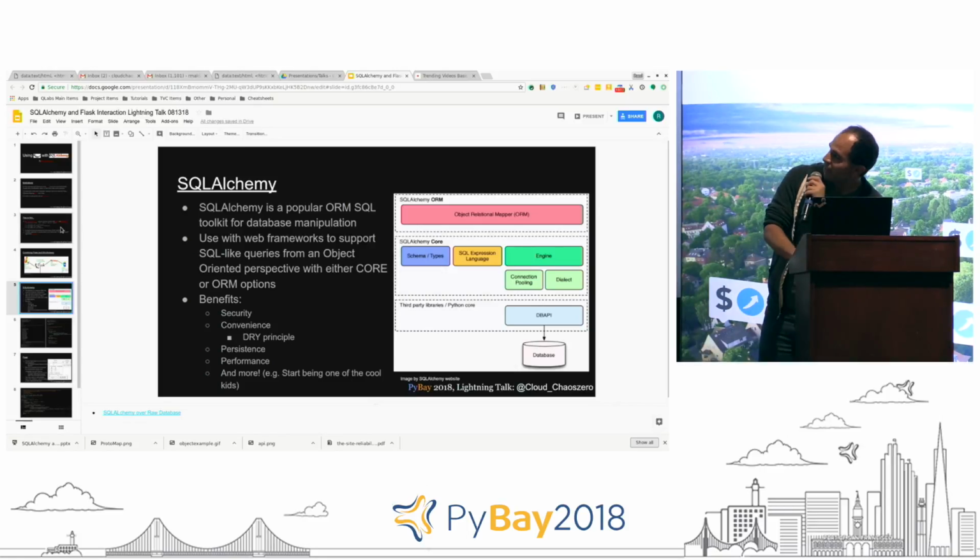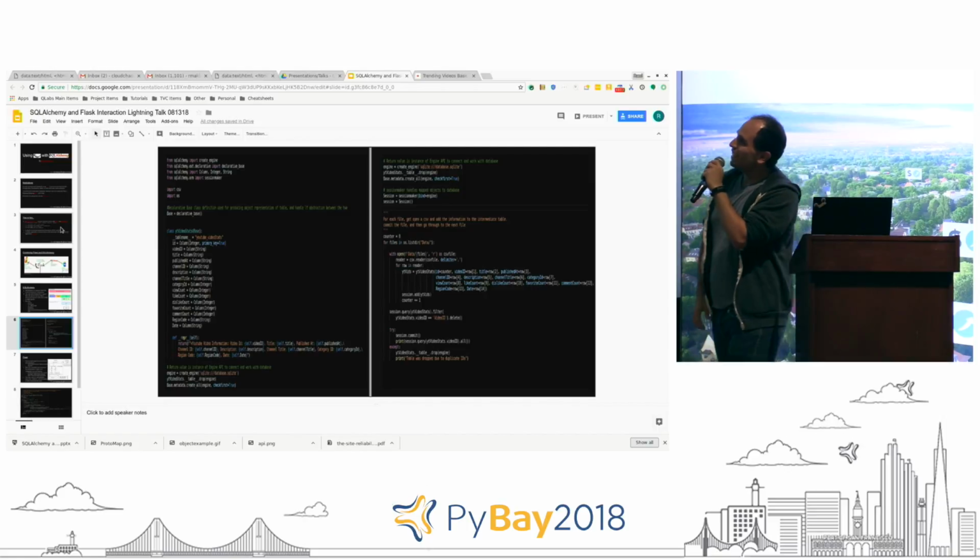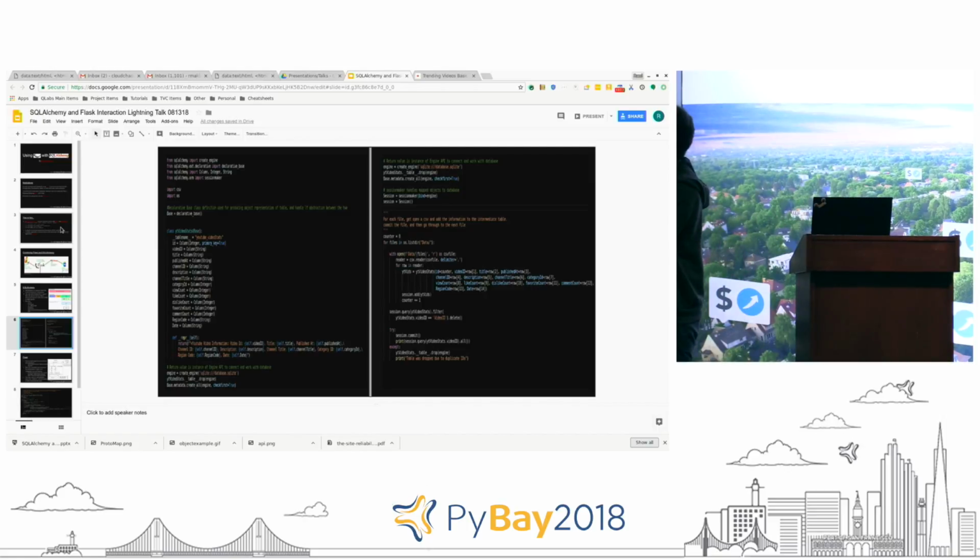Let's go into the code. Cool. OK, so what you notice here is you don't see SQL statements or a string containing SQL statements. What you barely see is a Pythonic way to query information.